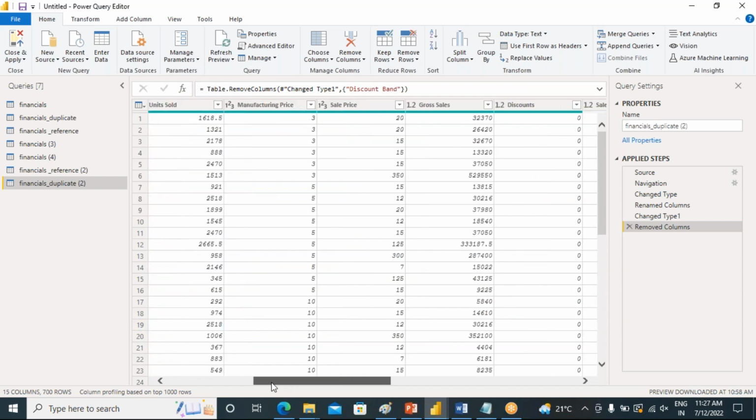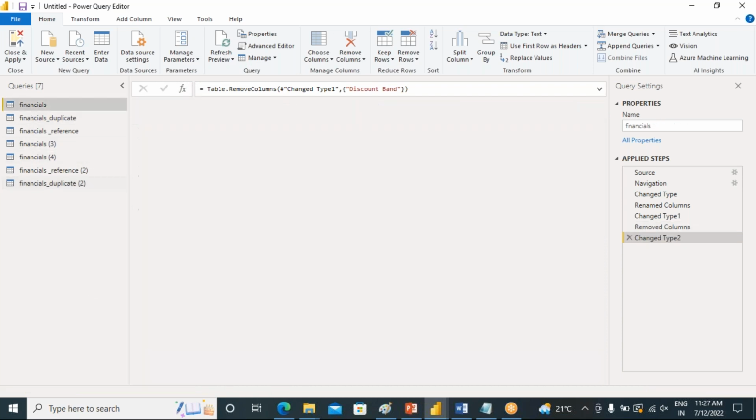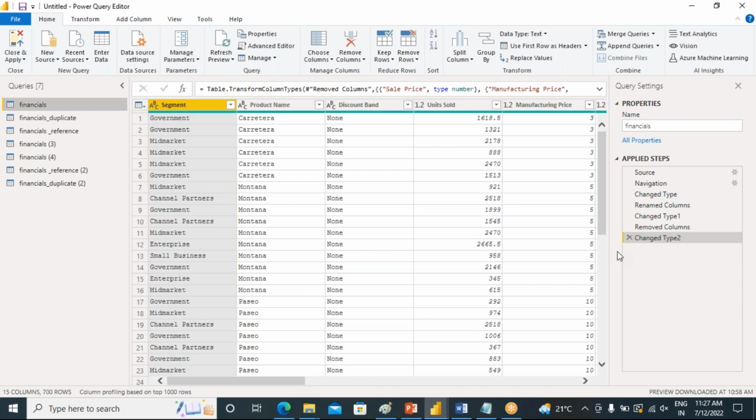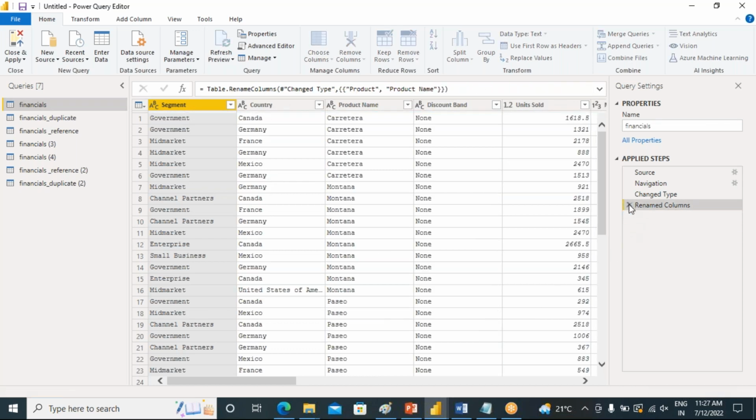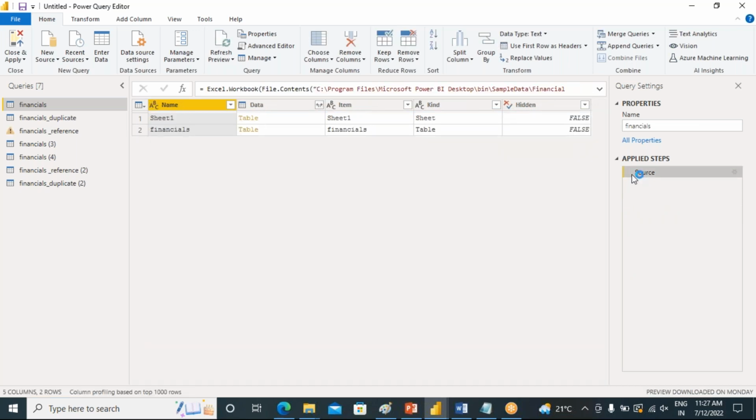Let's take the Financials. I'm removing all the applied steps which I have. Remove all of this. The reference, I'm deleting it.